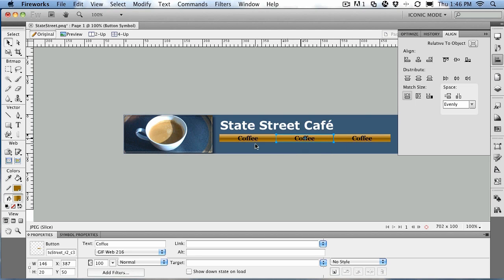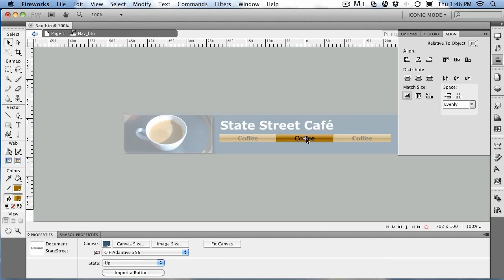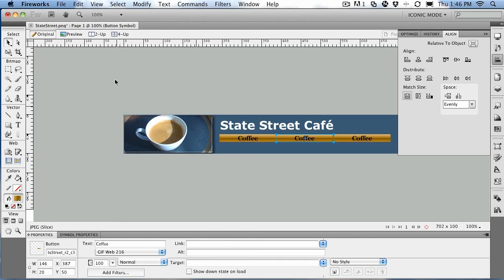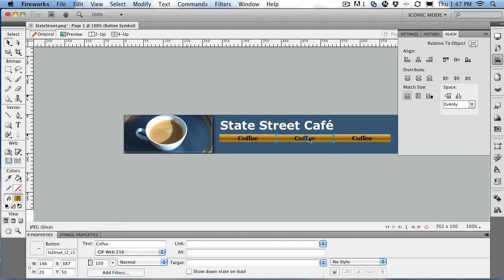Now, obviously, having 3 coffee buttons here is kind of dumb. Now, here's where it gets kind of neat. If you open the button, you can change the text. Or, if you come back to page 1 and select the button, you can see that the word text here has the word coffee in it. Just change the text to desserts.